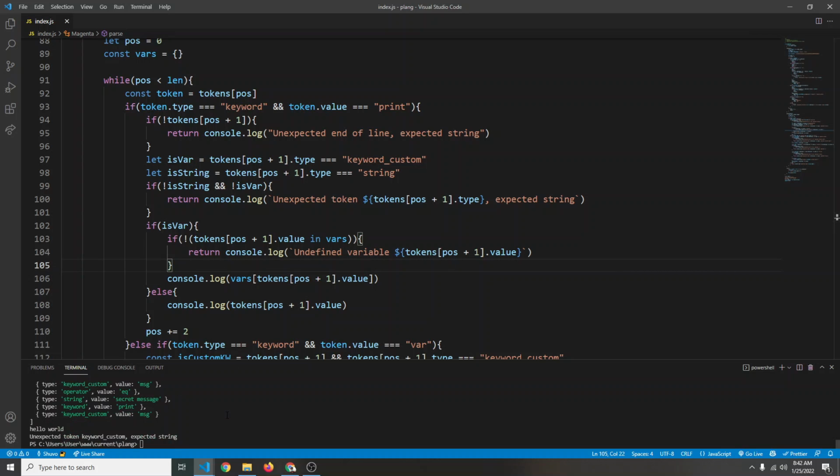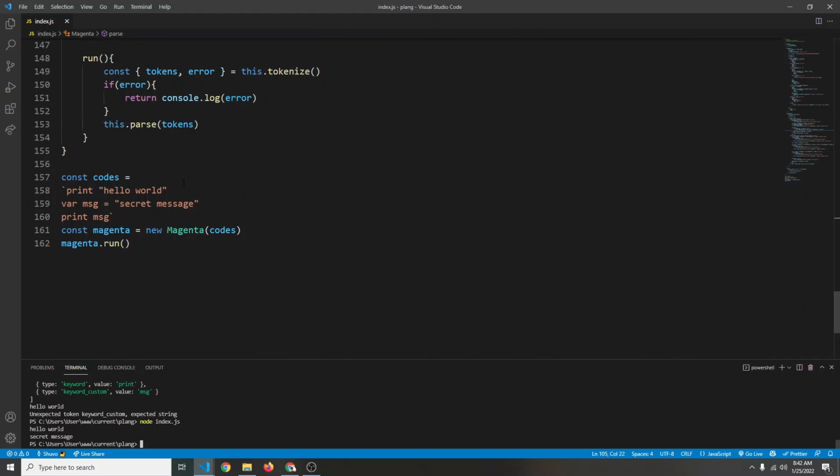Save, and let's try to run it. So it says hello and secret message. That is because we are first printing hello and then we are declaring a variable and then printing the message. Okay, now let's try to have some error. For example, if I don't have a quote here, run it. As you can see, now we have this error saying unterminated string at line 1 column 55. So our error handling is also working.